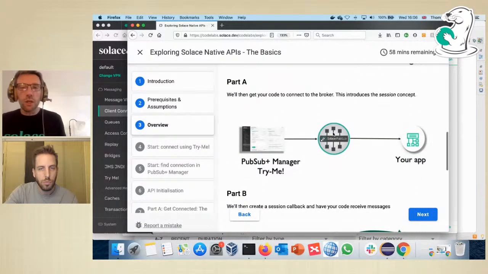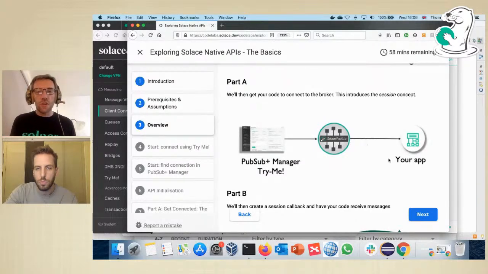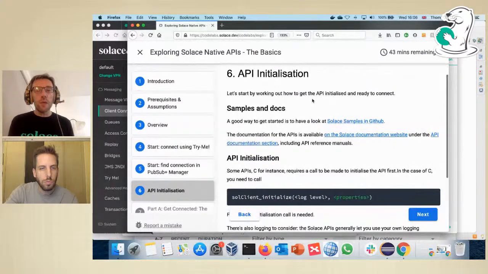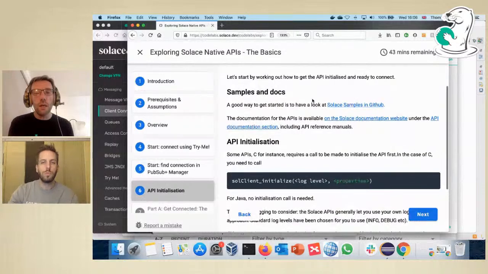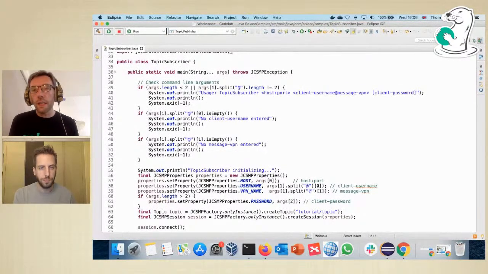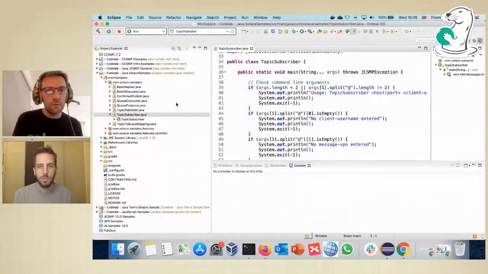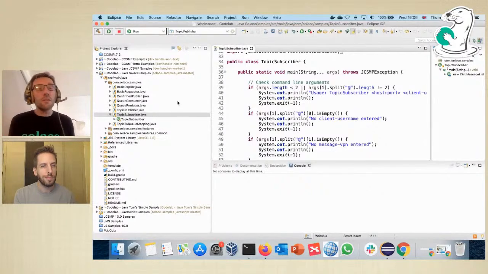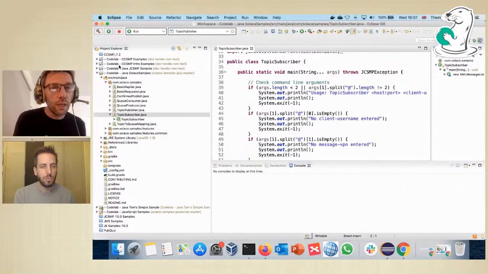We want to start talking about sessions. So let's do that. Quick one on API initialization. If you are in C, you have to call this thing called solClient_initialize. One of the things it does is some memory management, for example.